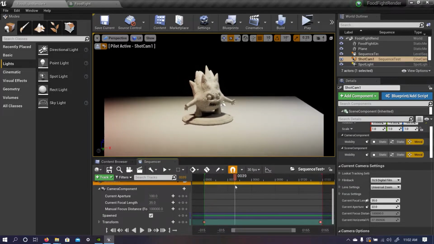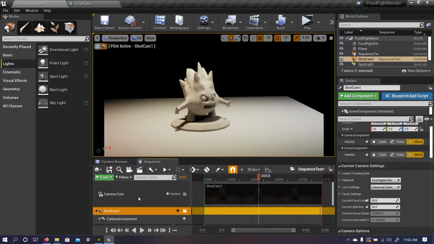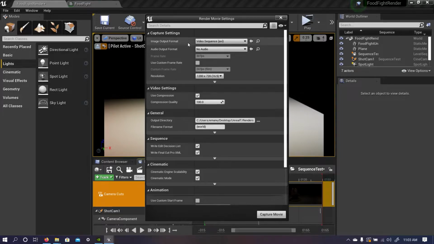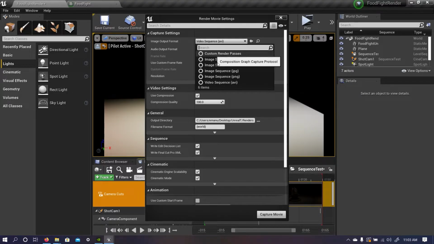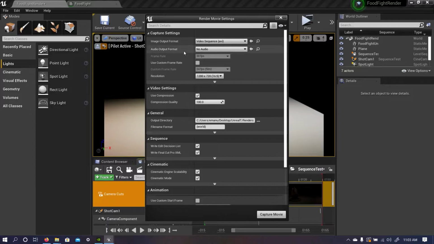Now I want to render out this little movie. I'm going to click up here where it says camera cuts, and you see this render movie tab. Click on there and you'll see your settings. For the output format, if you want a video, choose video sequence, AVI, but there are also other formats: a bump map, an EXR, a JPEG, a PNG, the AVI, and a custom render pass. That's really neat.